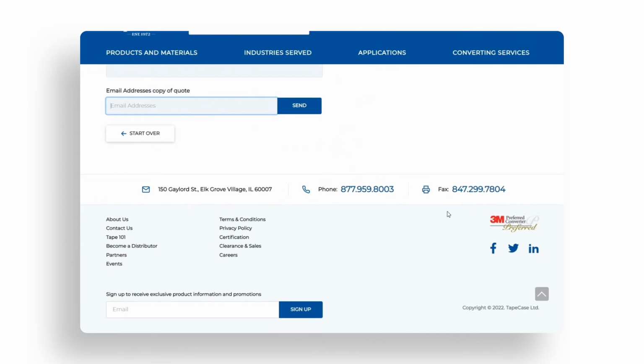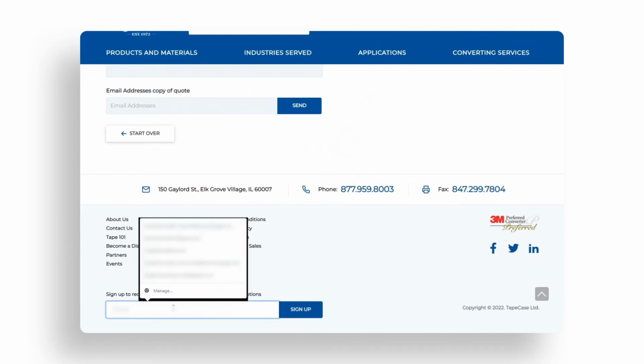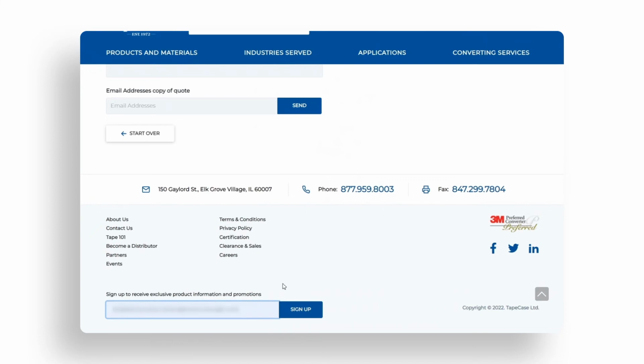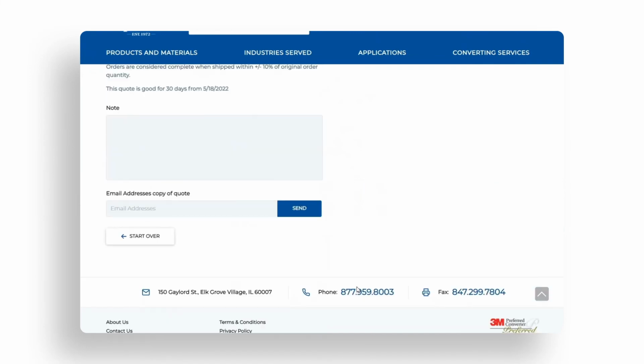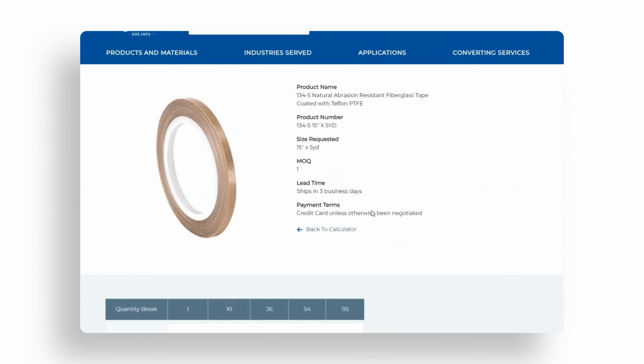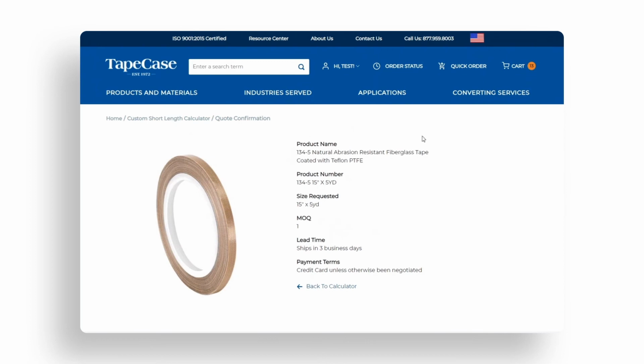Another integration we have with Salesforce is the newsletter sign-up. Once a customer enters their email in the newsletter sign-up field, that information is sent to Salesforce for TapeCase to add to their email marketing campaign. Customers are also able to sign up on the Rock platform, and any new customer information collected is sent to Salesforce. So once a customer creates a new account, all information goes to TapeCase's Salesforce.